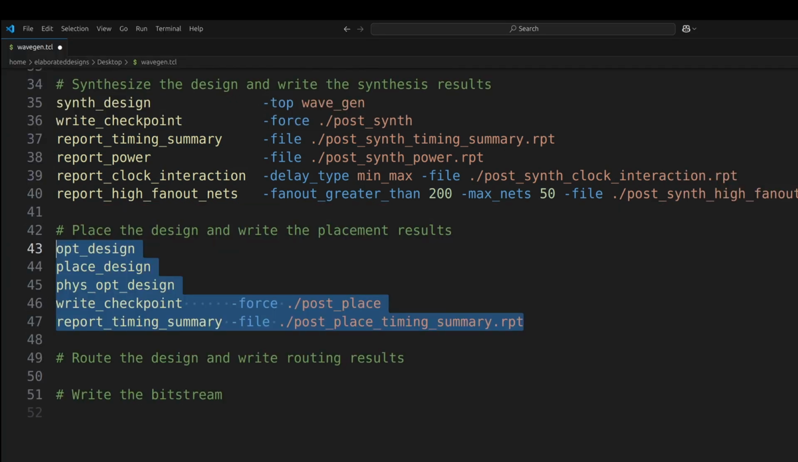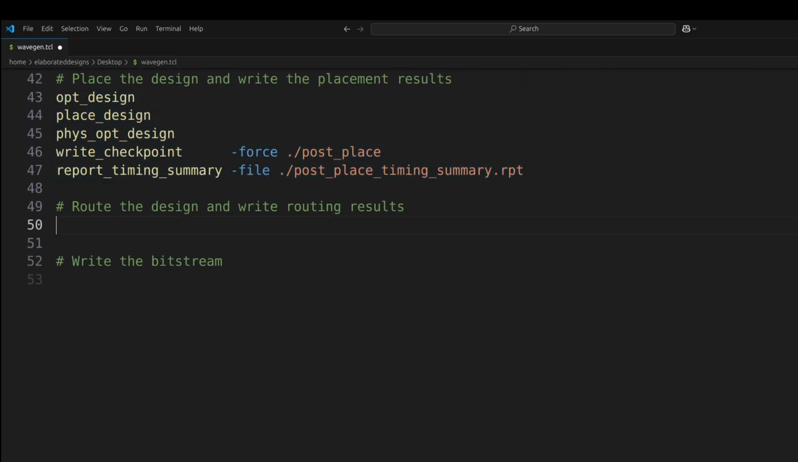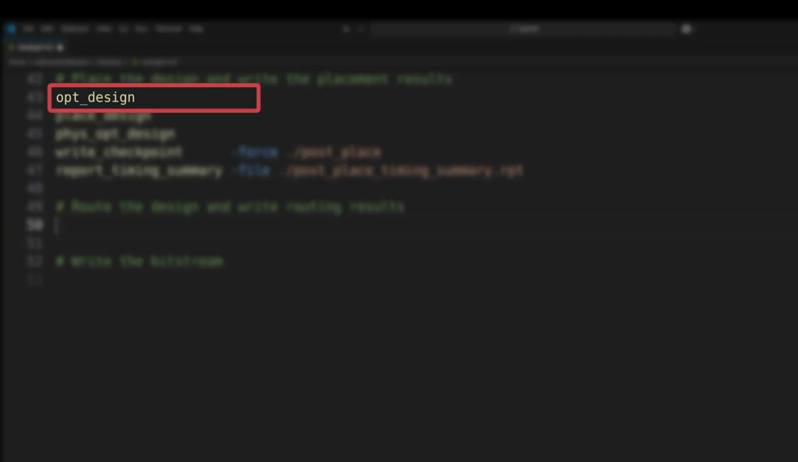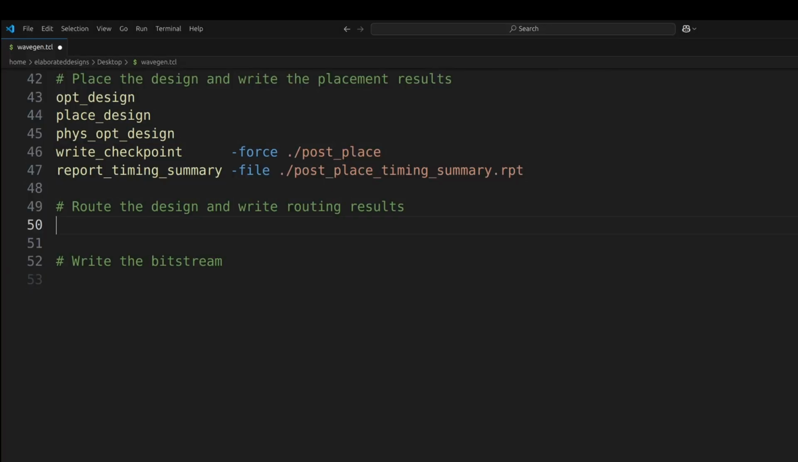We can now run placement by executing the place_design command. We don't need to indicate a target for placement. Vivado will use the synthesized design from the previous step. Though not necessary, running design optimization before placement and physical optimization after placement usually helps reduce resource utilization and makes it easier to achieve timing closure.